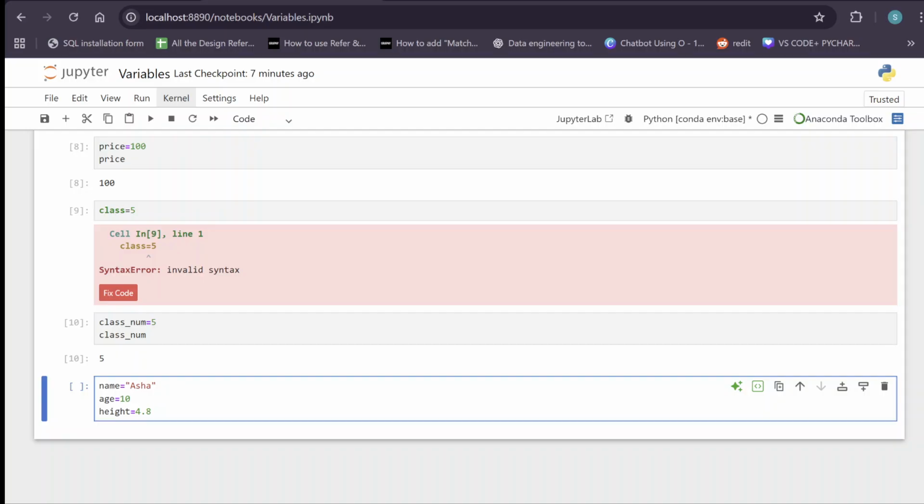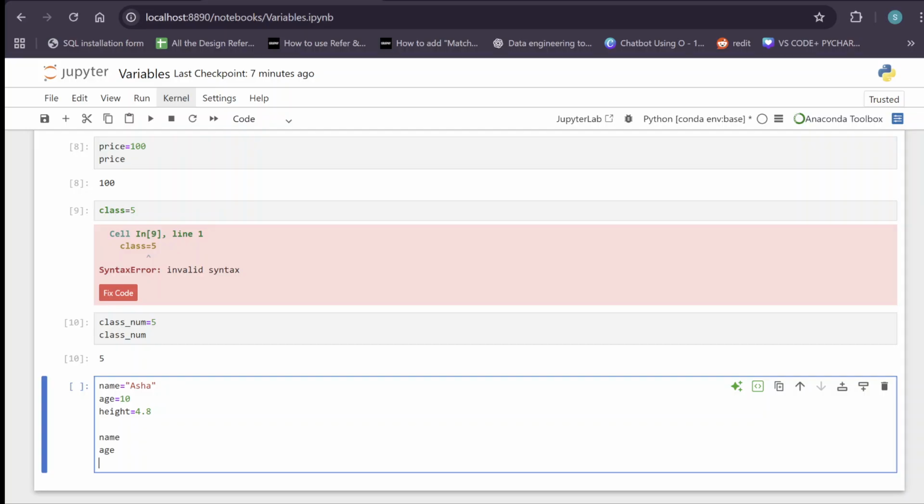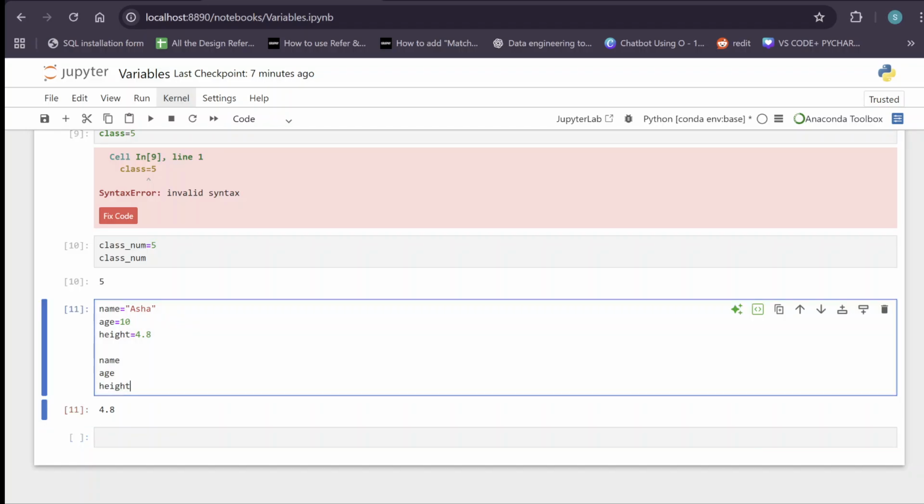So Asha goes into the name box, 10 goes into the age box, 4.8 goes into the height box. This is what it looks like. And if you need it to print name, age and height, you execute again. So it will come last one, height, because the last which we are calling is height.